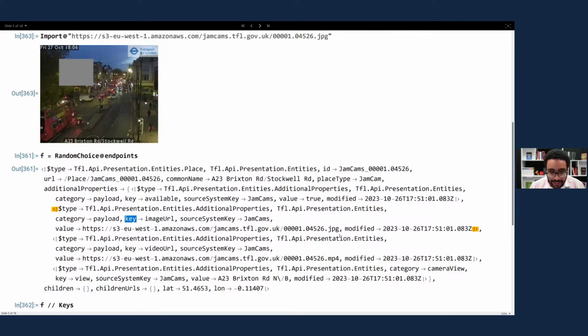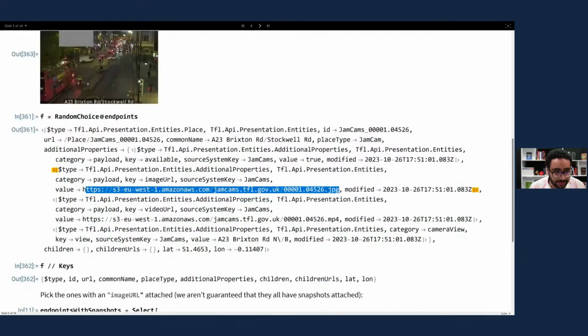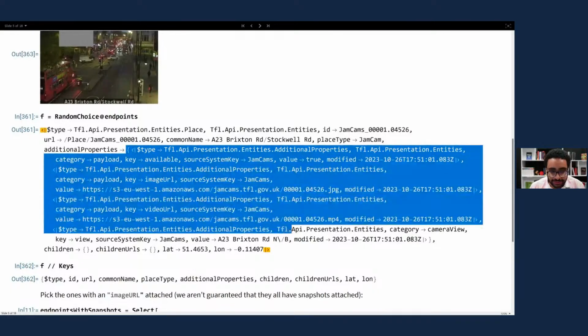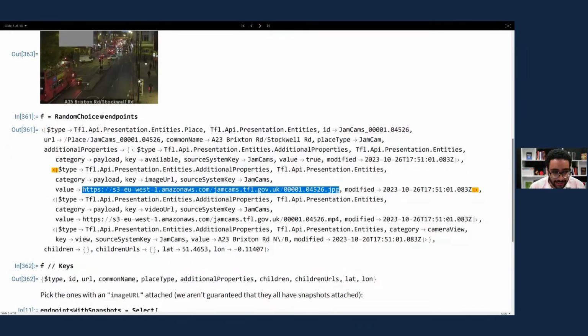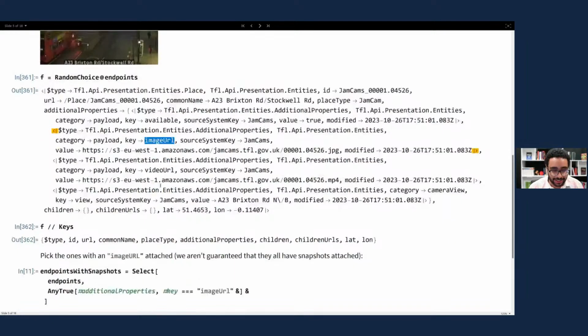So it's like, okay, we want this thing. How do we get it? We have to look in additional properties, which is a key at the top level. Additional properties gives us a list of things, a list of additional properties, I suppose. And then we want to find the additional property where key goes to image URL.